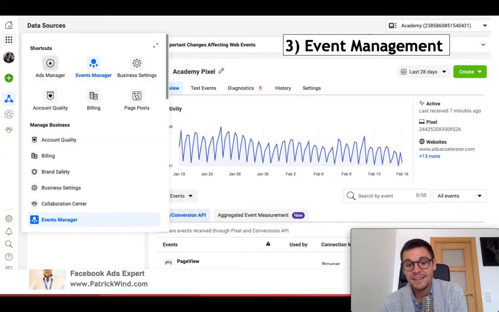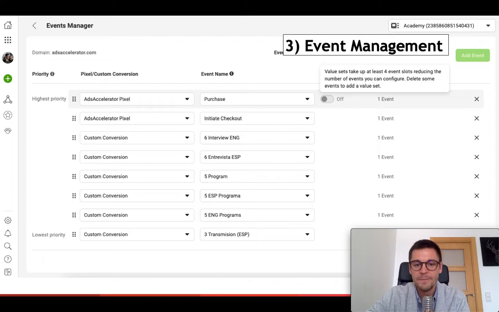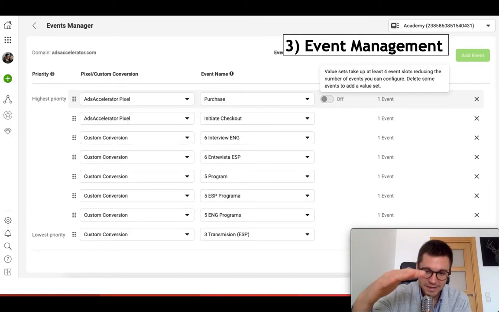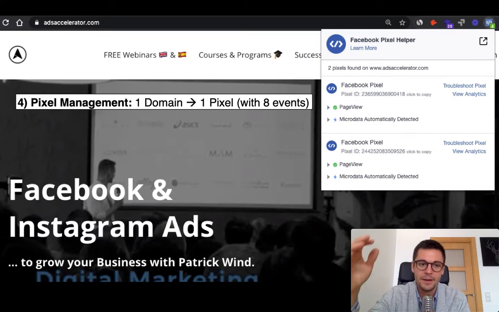Once we have verified the domain, we can and we should and we have to define the 8 conversion events that matter most to us, where we do this in Events Manager. And then on the right bottom, you see aggregated event measurements. And here you basically select the domain that you have verified, and you can either define events based on the pixel or on custom conversions. Custom conversions is nice because it's just connected to the domain.